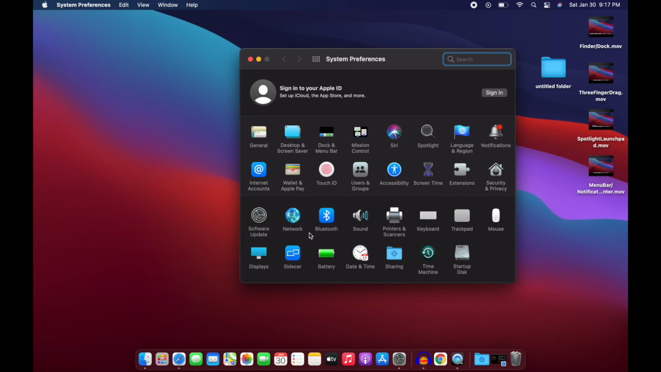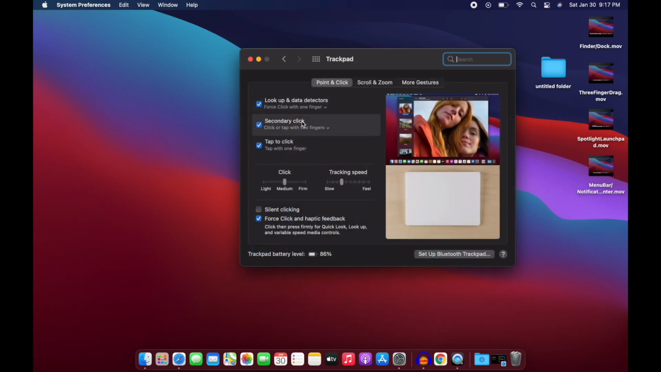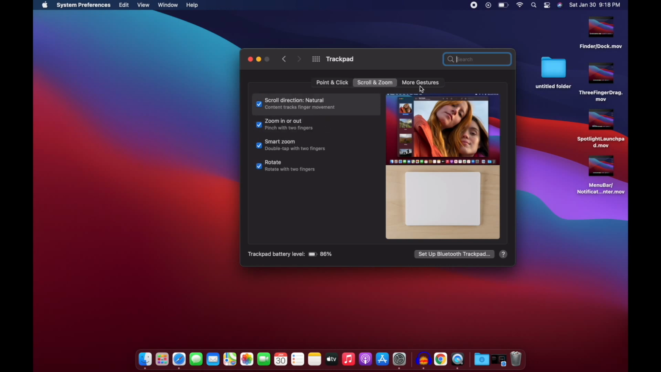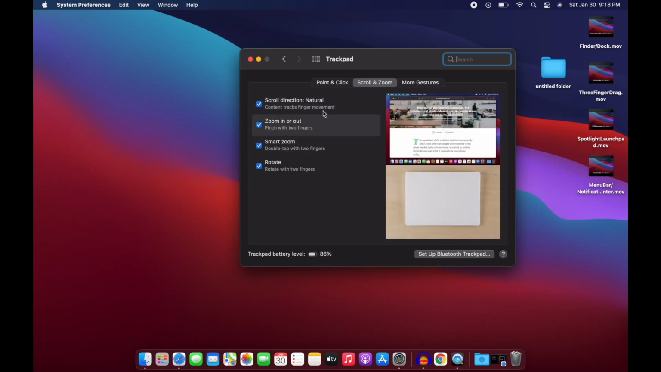Screen time, security and privacy, so your firewall and those things. Sound, so if you have headphones plugged in or you have a microphone, Bluetooth, your Wi-Fi network, any software updates, if you're configuring your display, keyboard, trackpad. One thing I suggest you do if you are a new Mac user is go into the trackpad settings and get familiar with these different trackpad settings. You can customize it however you want, but once you get used to the different gestures of the trackpad, it's very useful.